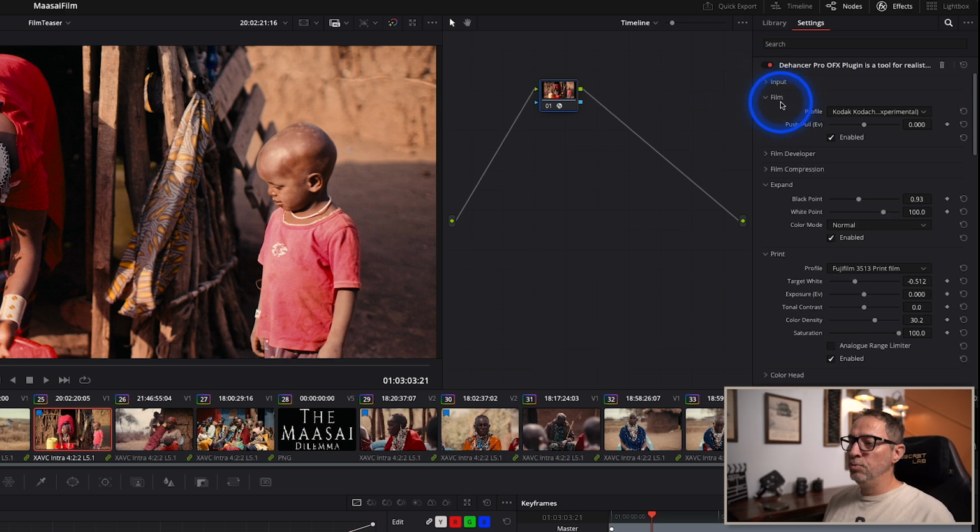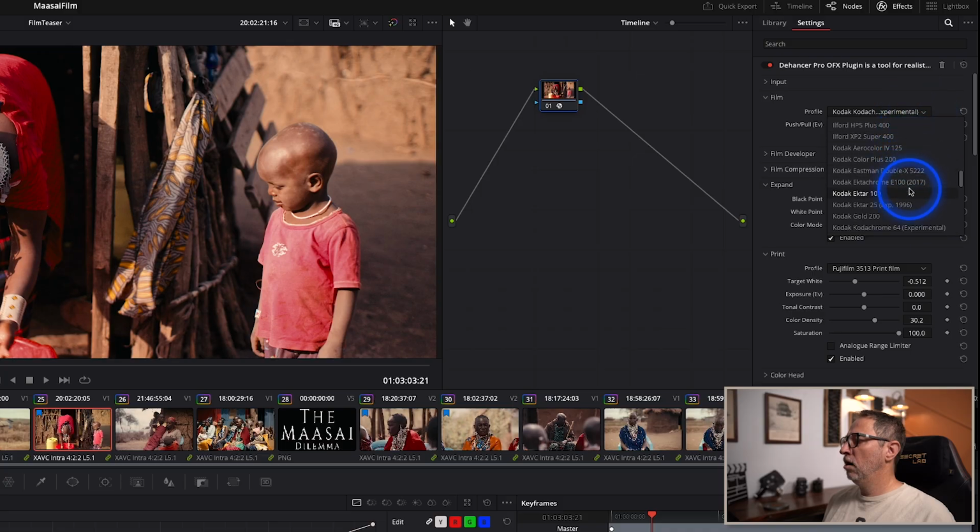Where Dehancer Pro is really powerful is it mimics actual film stocks. And so you can pick different film stock and you'll see different effects. And so I don't want to really mess with the one I have. I picked that Kodak Chromachrome 64 experimental, so I'm just going to click a different one.